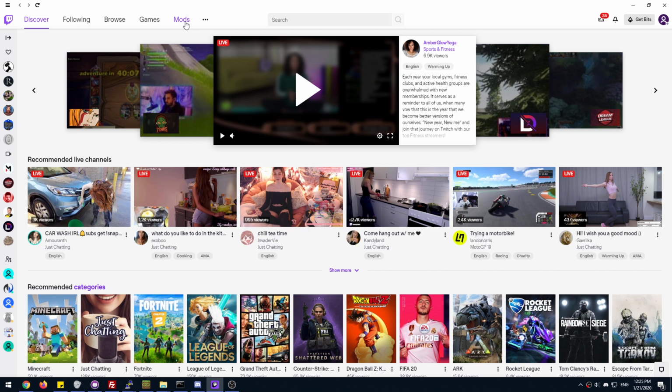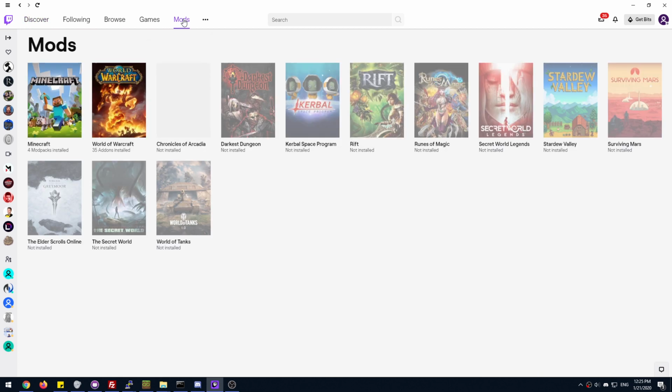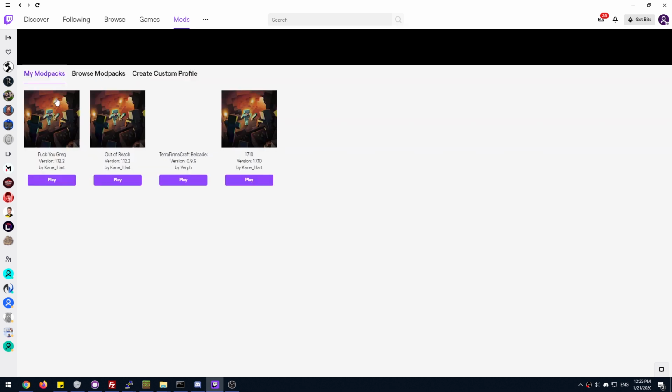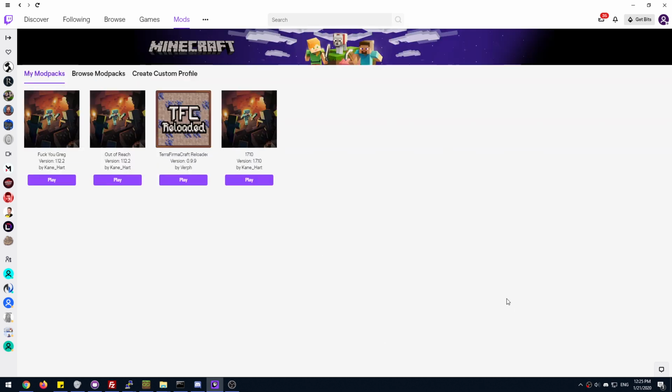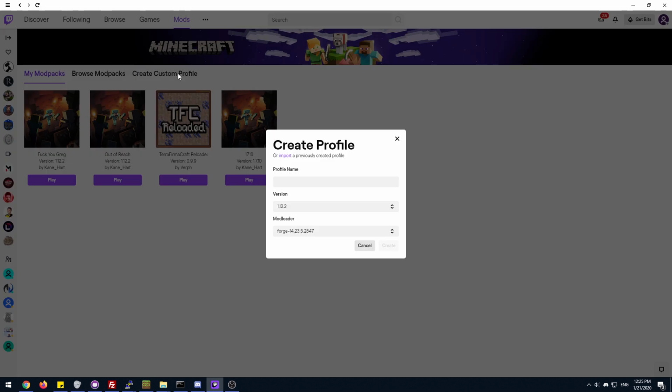But basically, when you run it, you go up to the very top and you go to mods, and then you go to Minecraft. Now, it'll probably be dulled out, and when you click it, they'll have like an installation, whatever, and you can do whatever you like there. Ignore the names, I have fun with them. So from here, what you can do is you can create a custom profile.